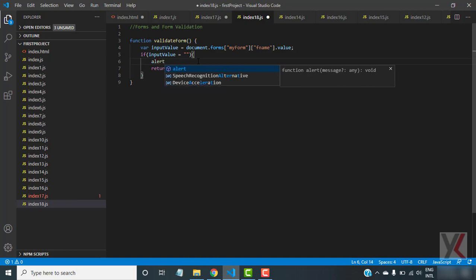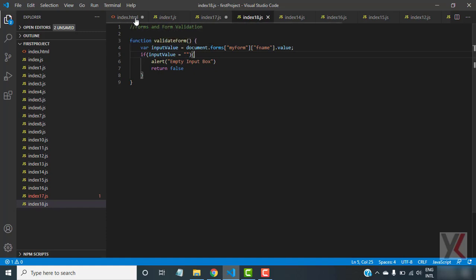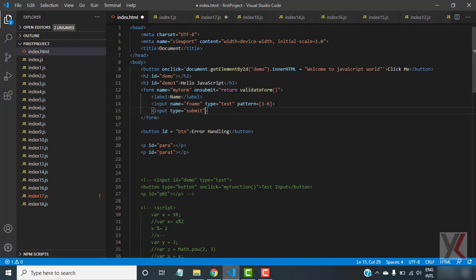Simply we'll provide an alert box over here and we'll give a message over here: Empty input box, like this. Okay. So what we are doing is we are providing a function. From here you can see we are returning a function when we are submitting that particular form over there.